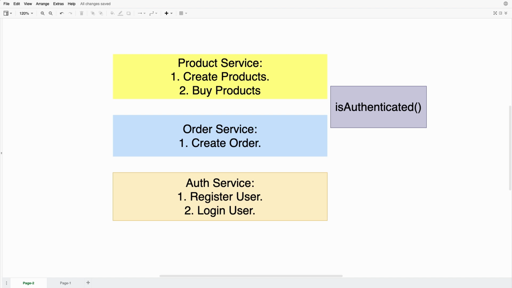So in this video what I'll be doing is creating a complete application which contains three services. As you can see, there are three services here: product service, order service, and the auth service. This is going to be a complete application which I'll be writing in Node.js, and I'll be using RabbitMQ as a queue service, and let's see how this goes.